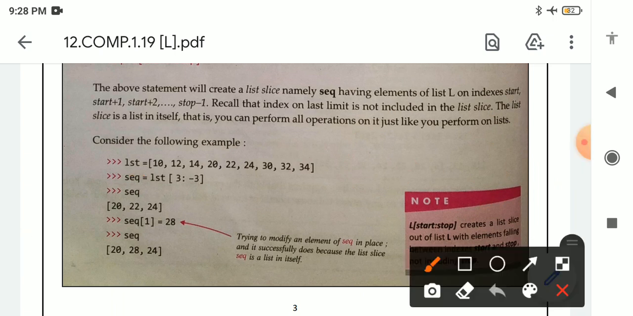First see here once again. This is the list name. The name of the list is lst. After that assignment, it contains these elements. We will create one variable. The name of the variable is seq. After that the assignment operator, then we will write the list name. In square brackets, we have written 3 colon -3. This 3 is start. After that colon, -3 is stop. This is the syntax: start colon stop. After that the bracket will be closed. This is start, this is stop, and this is colon.